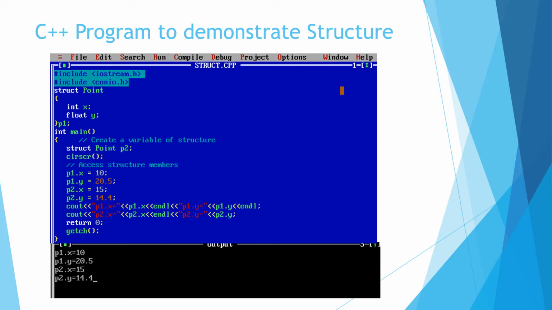Now to access the structure members, the dot operator is used. That is, p1.x = 10 is what I have to write to access the x variable of the structure p1. Similarly, p1.y to access y of the structure p1. Similarly, p2.x and p2.y, and now I can print them in the same way, like p1.x and p1.y are simple variables. Actually they are the variables of structure p1.